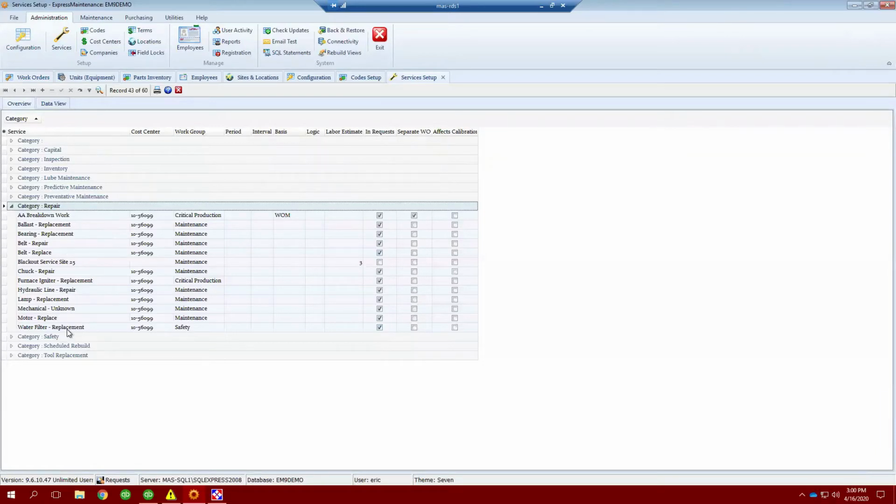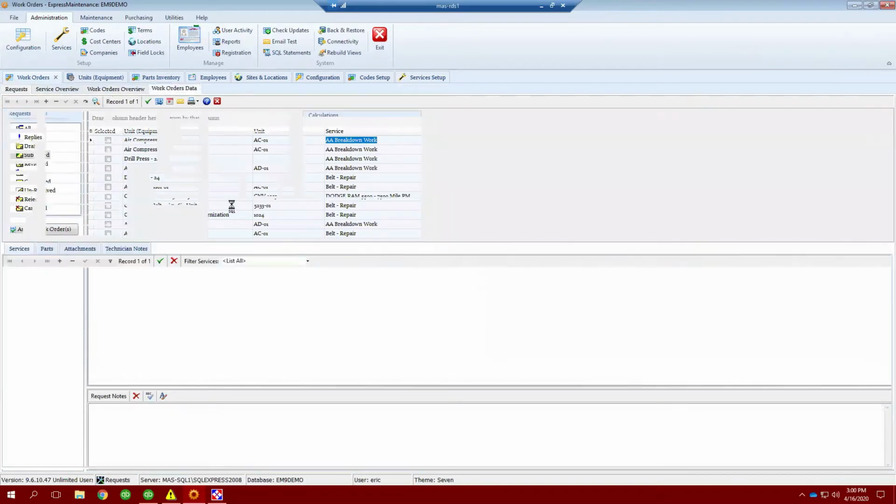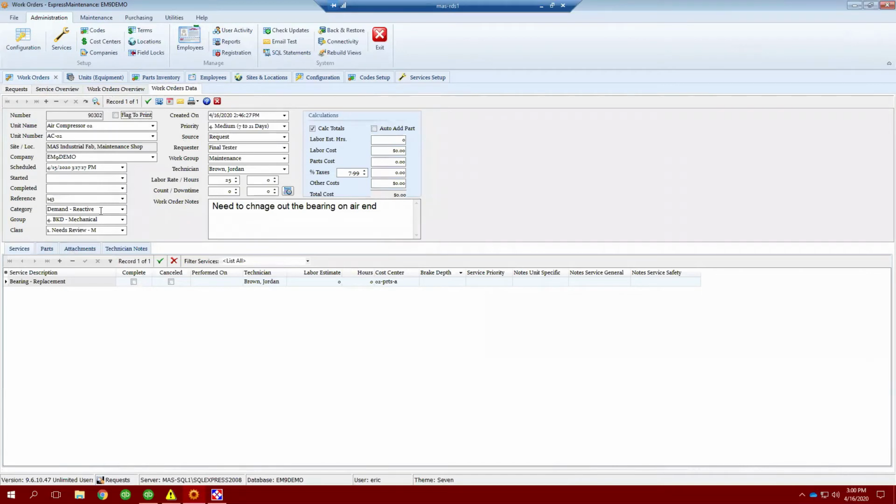Now, let me give you something to think about as you're thinking about entering your requests. A request service will flow all the way to the work order. So if I go to my work orders, and let's say I'm looking at this work order. This is a demand work order. It came from a request, and it says bearing replacement. Is there any question what the requester is asking me to do? Now, they went ahead and typed in, need to change out the bearing on air end. Great, that's helpful. But the service itself is somewhat explanatory.